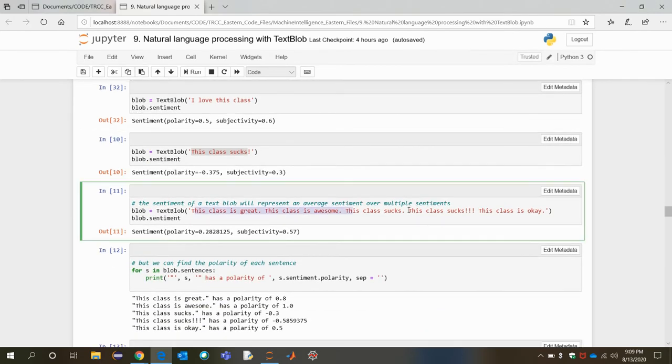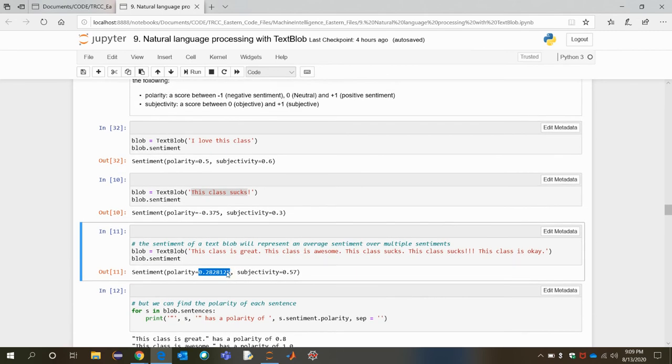Let's say you have a big text like this, which is kind of confusing: "Class is great, class is awesome, class sucks, and this class is okay." So how do you predict a sentiment from a bigger text? In that case, this is very helpful. It gives us a positive kind of polarity, a little bit more neutral, you can say. And subjectivity is 0.57. That means it lies in between objective and subjective, in the middle of it. You can say it's not totally objective, and not totally subjective either.